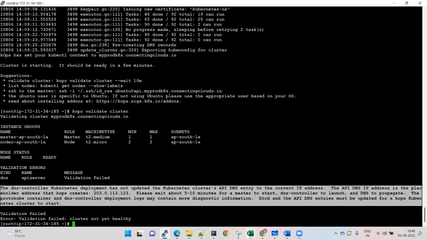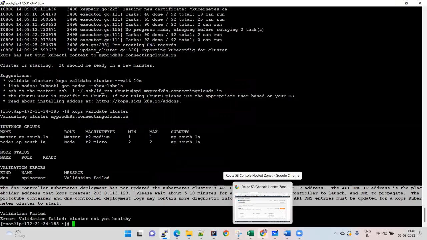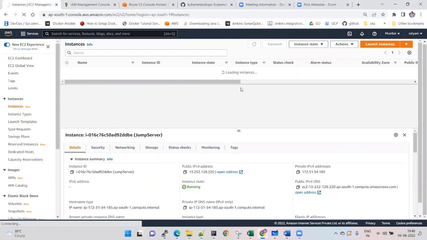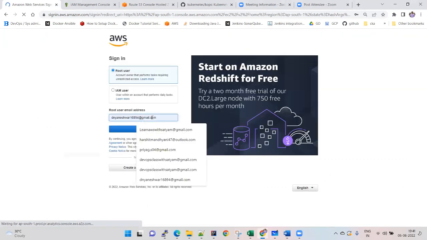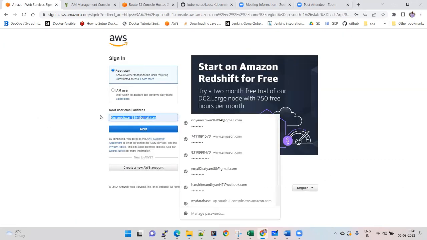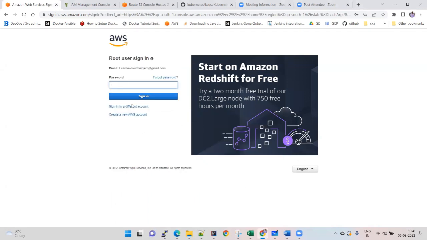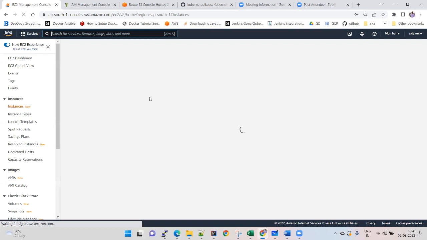Let's go and take a look at what all changes are happening on the AWS side. So first go to the EC2 page and refresh here. What you will observe certain things. Okay, I have been timed out. Let me log in again to my AWS account. So I will go and show you what all things happened in the background.